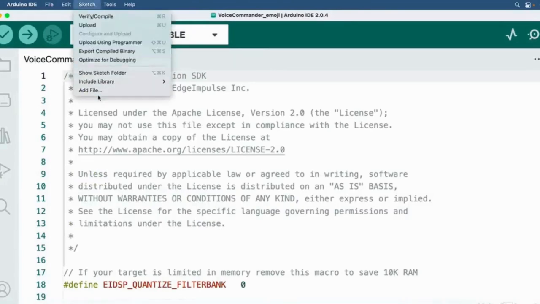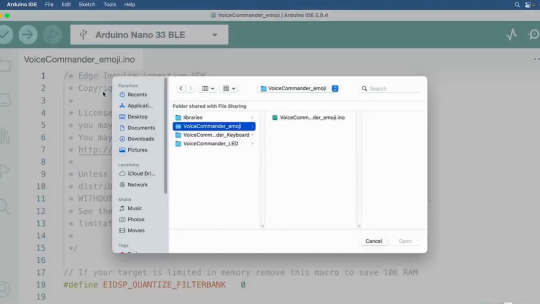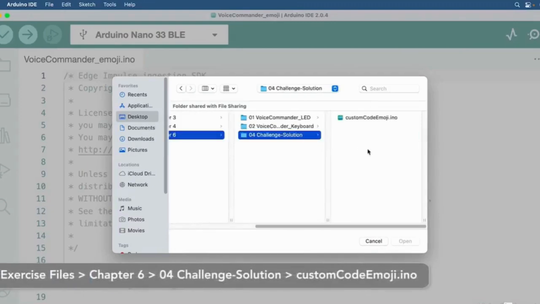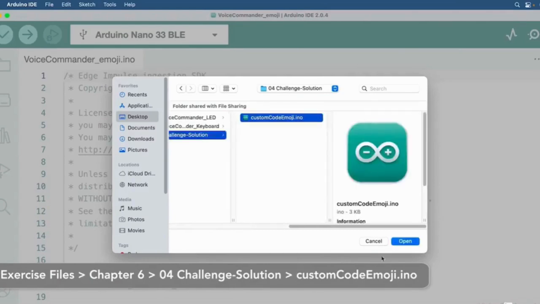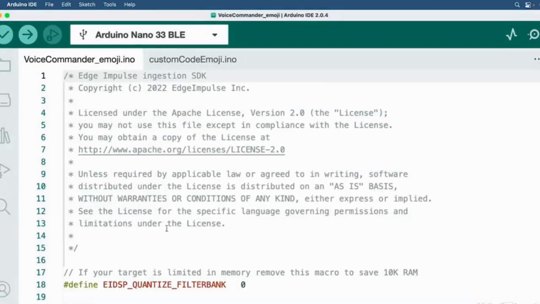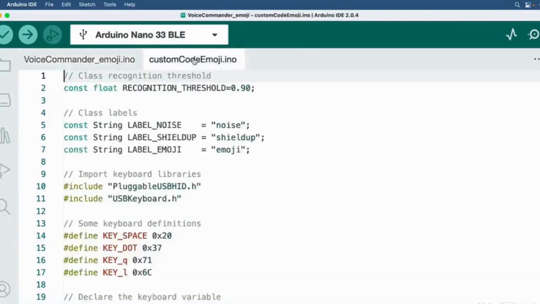And then I'm going to add the custom code for the emoji sample or example. So if we go to desktop, we can go to exercise files, chapter 6, and hidden under challenge solution, custom code emoji. So let's open that. Now in the other examples, we didn't have to make any changes to the core sketch. So let's just look at what's changed with the custom code.